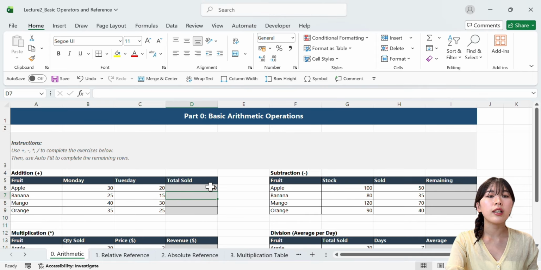Now, let's calculate the remaining fruit. Move your mouse to the bottom right corner of the cell. A small cross will appear. Drag it downward. Excel automatically copies the formula and calculates all the values.